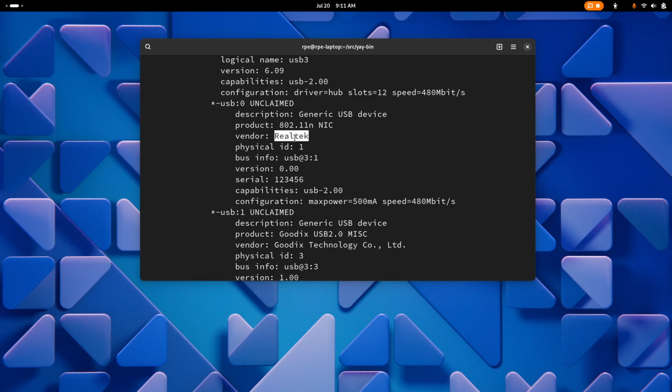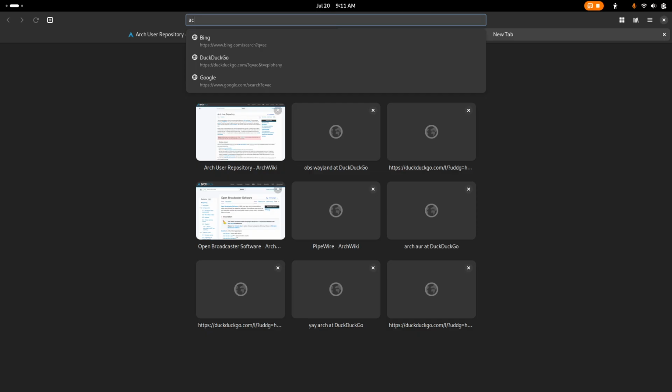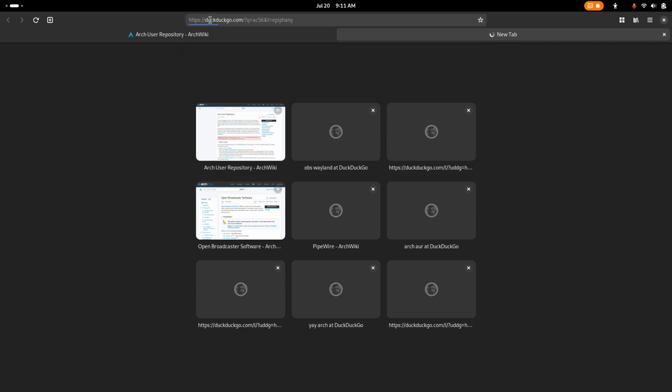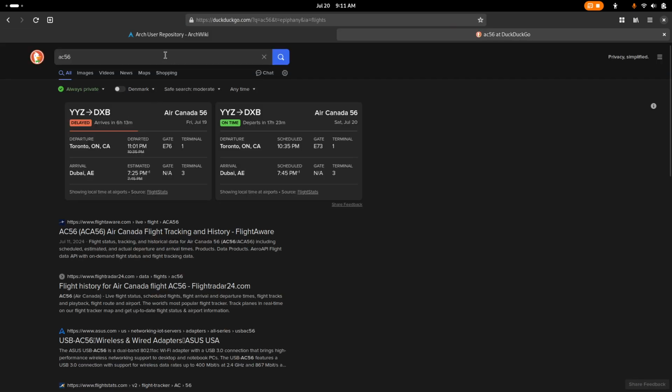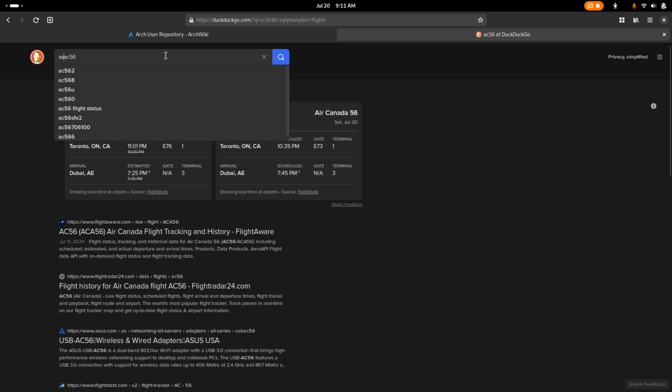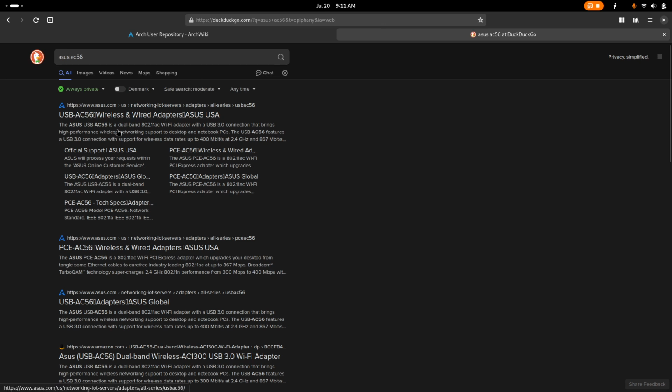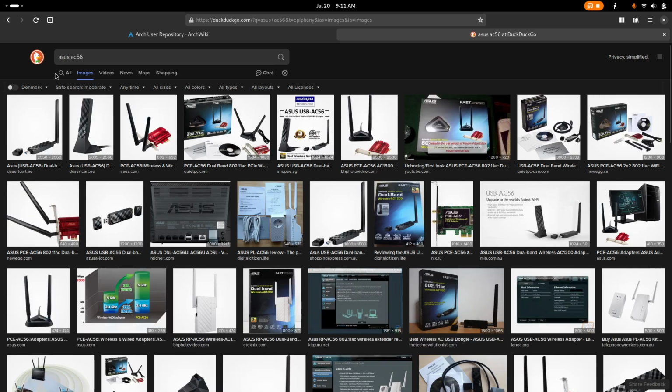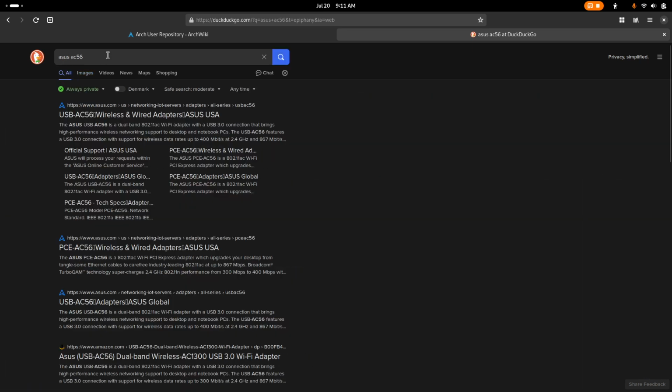And it says it's a USB AC56. So let's try and search for that. What's called AC56? The manufacturer is Asus, so let's do that. And yeah, let me show pictures. Yes, that looks like the device I do have.